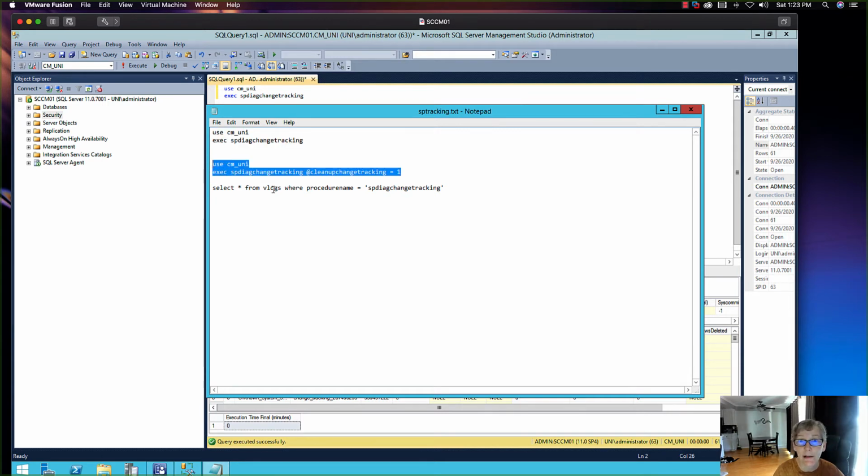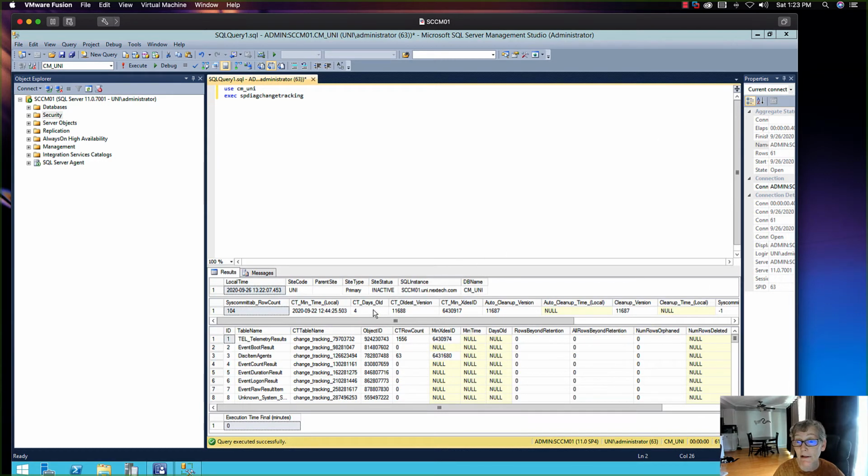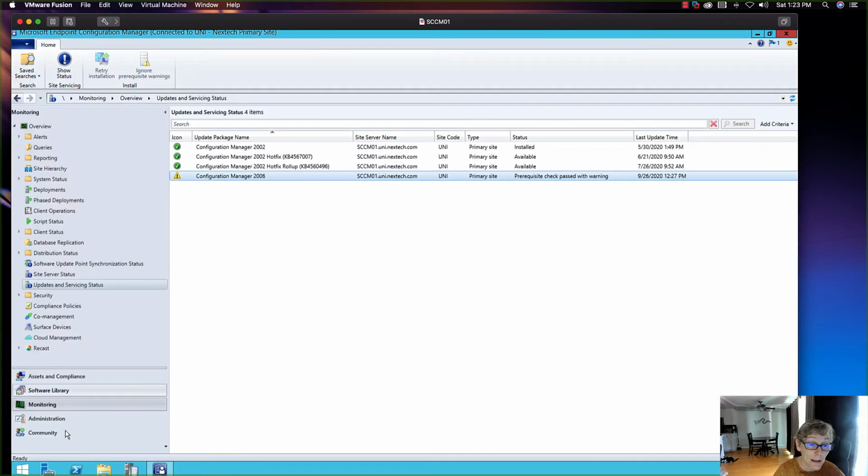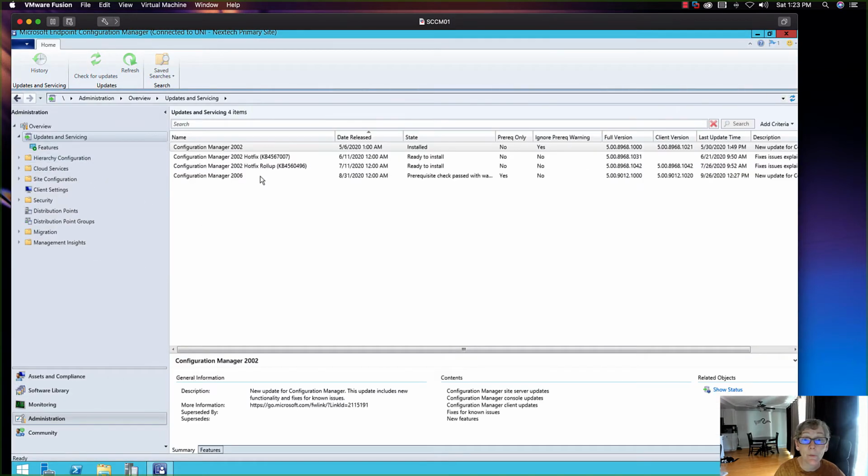And so after running that, it could take up to a few minutes to a few hours, depending on the size of your database. So I ran that, and then I ran this again, and now it's at 4 days, and the default is 5. So as long as it's 5 or below, I'm good. So I'm going to go ahead and close out this, and now I'm going to start the install, because now the prerequisite is done.